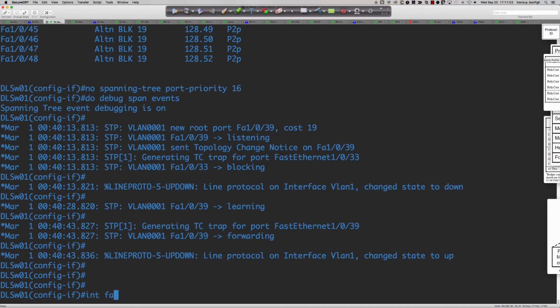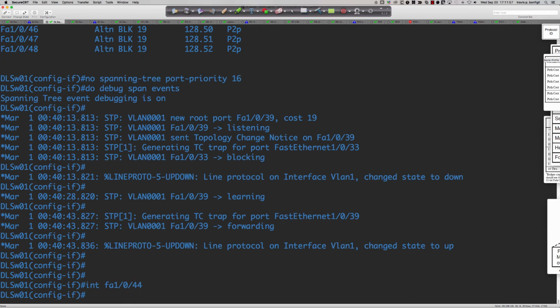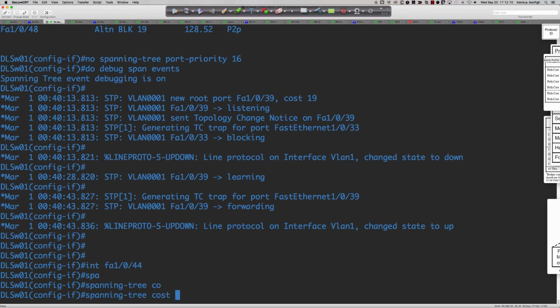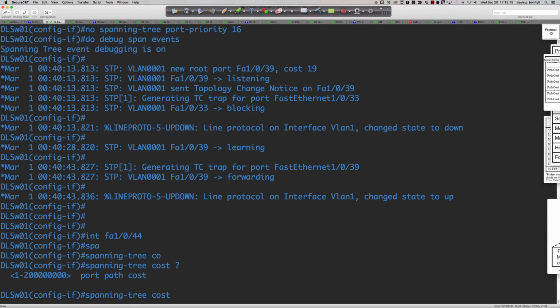So if I go into interface FastEthernet 1/0/44, and I want that to be the root port on the non-root bridge, and I want this port to be the forwarding port, I can say spanning-tree cost, and now I can put in a value. And again, you can see the values go up to, what is that, 200 million. But again, lower is better.